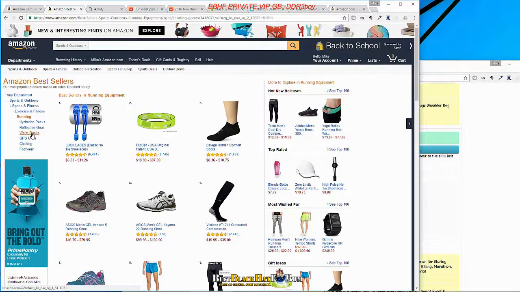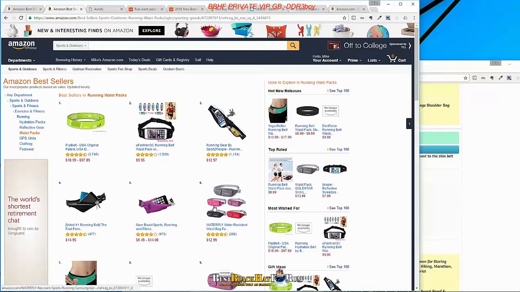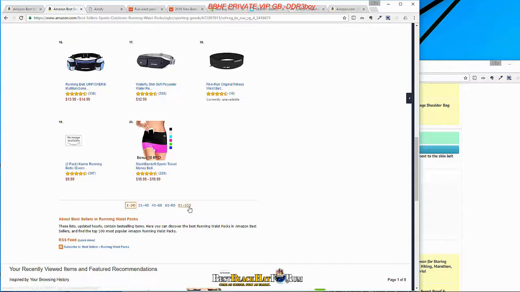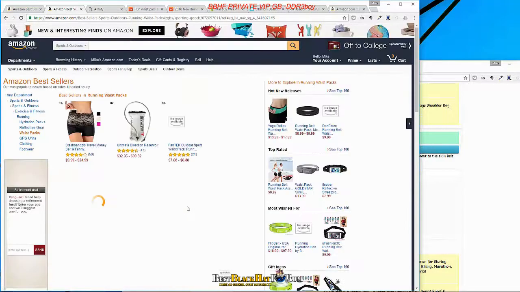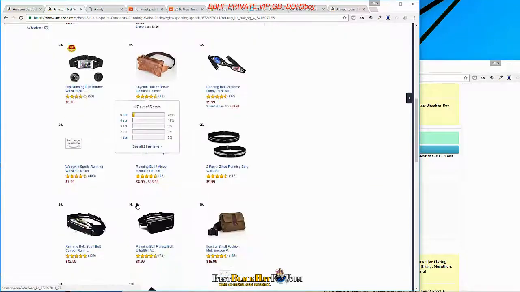But let's say I'm just going to look at waist packs right now. I click into waist packs. Now, these are the best-selling waist packs on Amazon. I see here that if I do that, I get 100 pages of waist packs. If I went to 81 to 100, they're still showing me stuff that's related to waist packs, even at page 100, right?